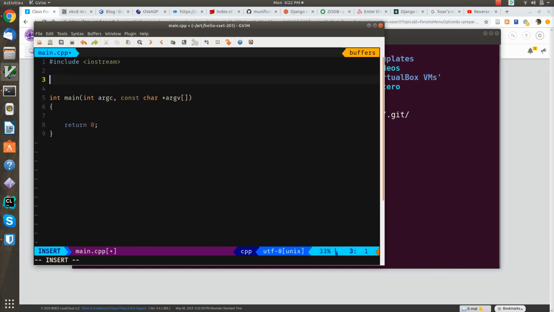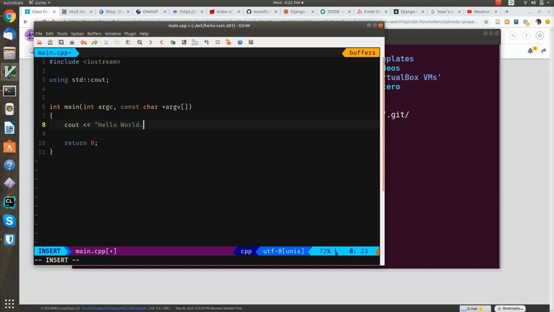Now there is a pattern in C++, using namespace std. It's pretty common. It drives me a little crazy. I like specifically calling out what you're going to use. You can go either way. Oops. There we go. Hello world.